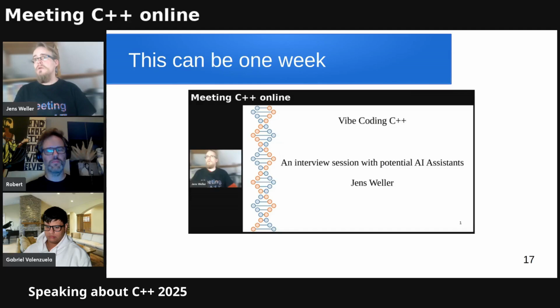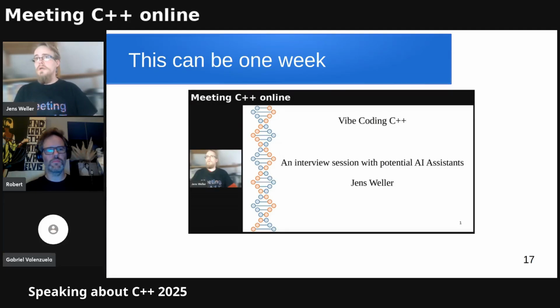Basically, I've played around with AI assistants, and while doing so, I was just doing slides. I was just screenshotting their output, or whatever I wanted to document in slides, I did in parallel. And so within a day, I had most of those slides done.